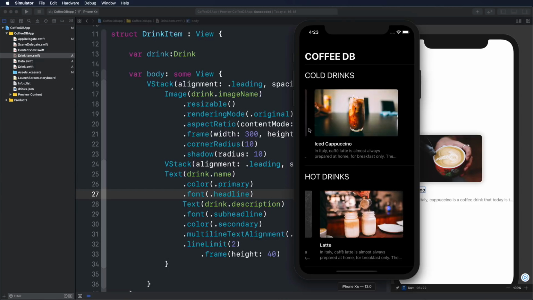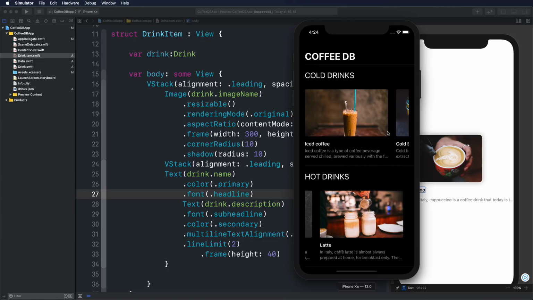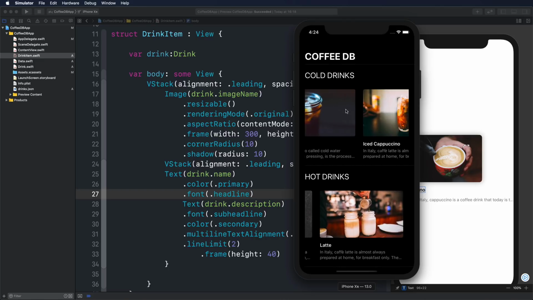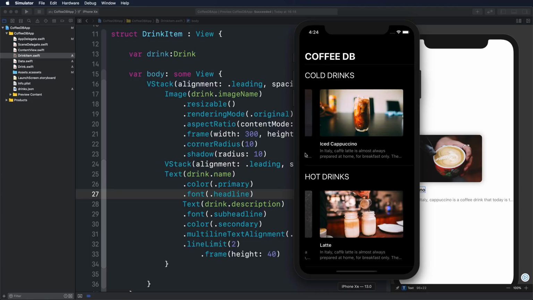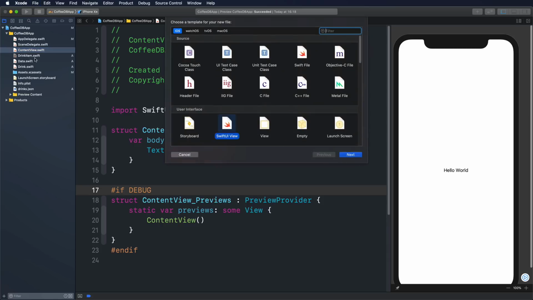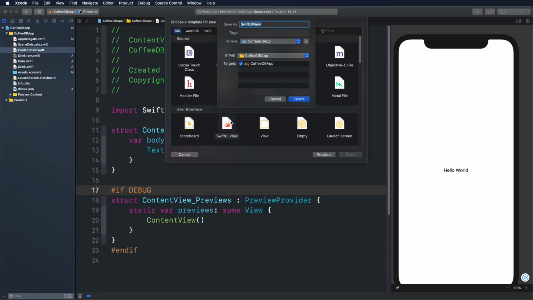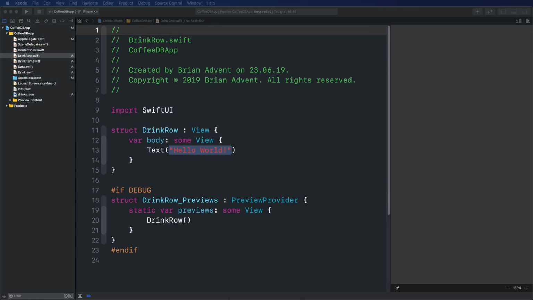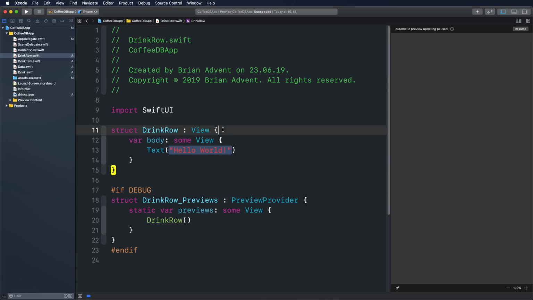So next, let's create these rows that we will later insert into our home screen, if we'd like to call it that way. So let's create a new file. Selecting content view, press Command N on the keyboard, selecting SwiftUI view, and going to name that, let's say, DrinkRow. And here we are going to have two properties.